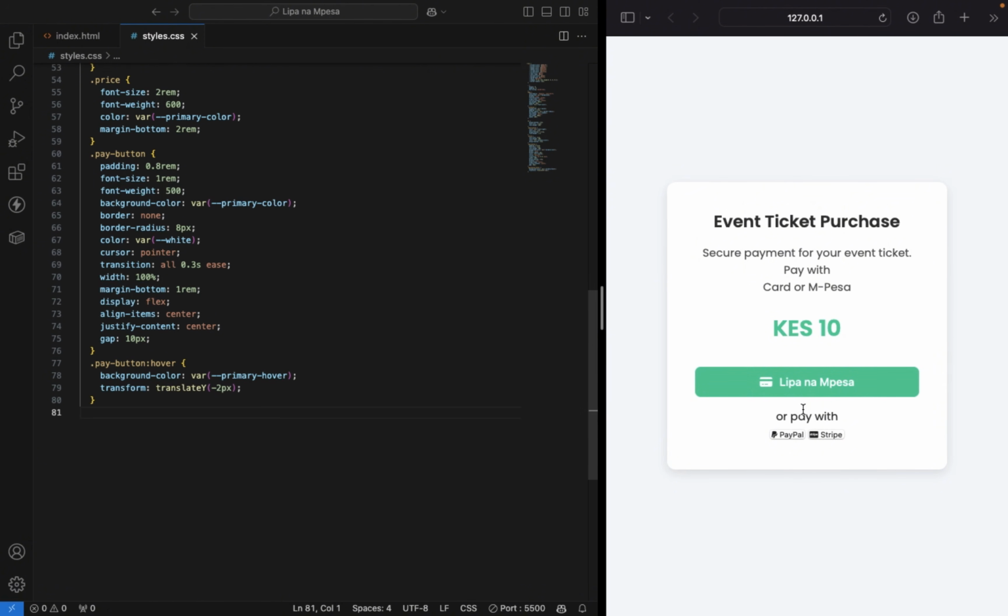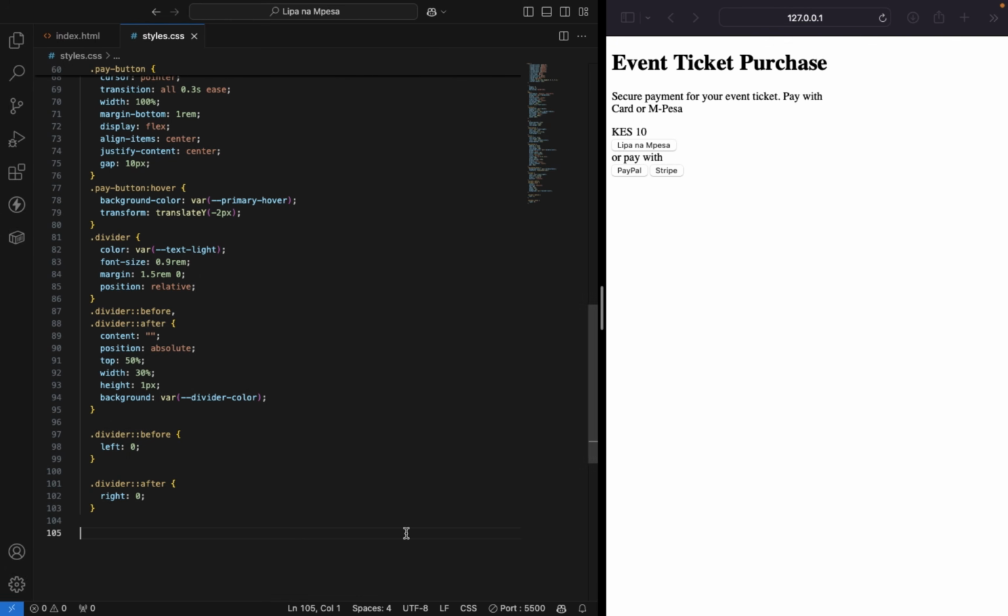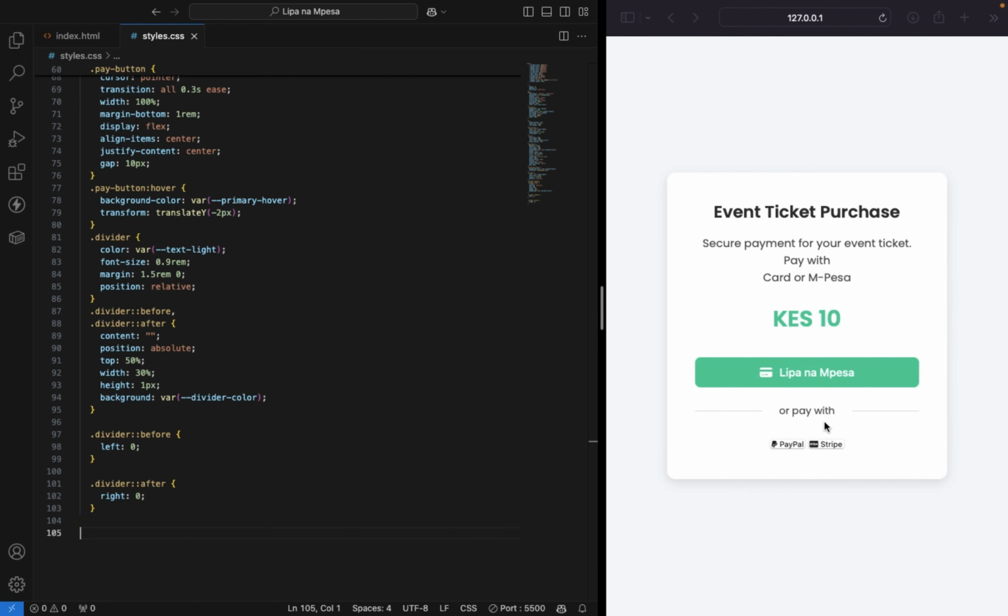From there, I want us to have a divider. We want to divide Lipa na M-Pesa and pay with PayPal or Stripe. So you'll have a divider line there. So the divider will be here. You can see there will be a divider between Lipa na M-Pesa and pay with PayPal or Stripe. And then you can see it is good looking.